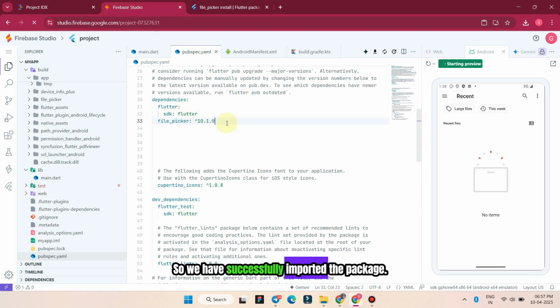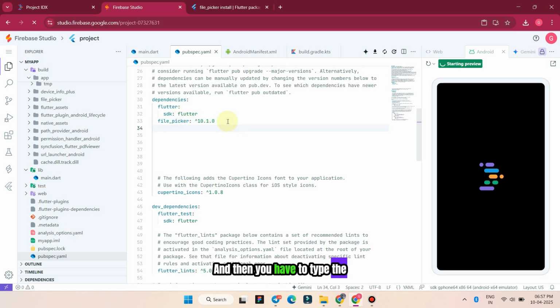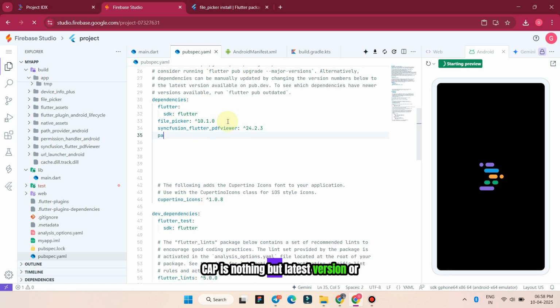So we have successfully imported the package, and then you have to type the other packages. We are going to import the second package, flutter_pdfview. If we want to read the PDF files, we have to import this package. And then you have to type the package version. Caret is nothing but the latest version or highest version. So this is the second package, and then the third package will be path_provider.